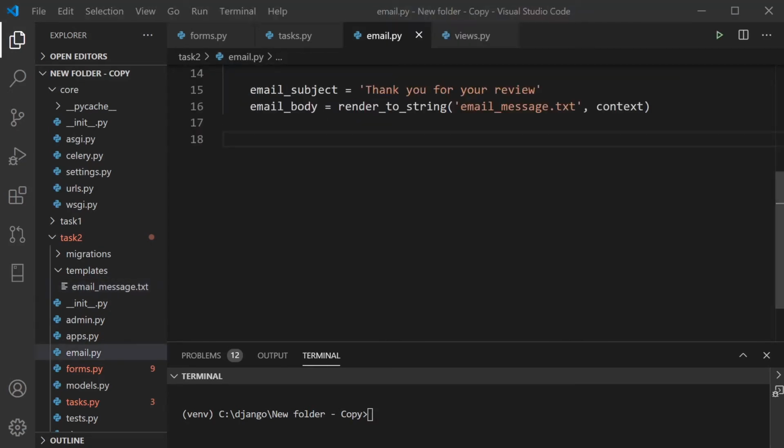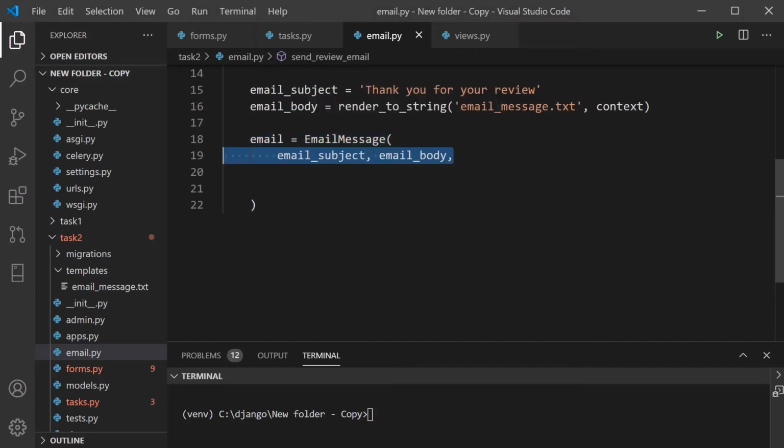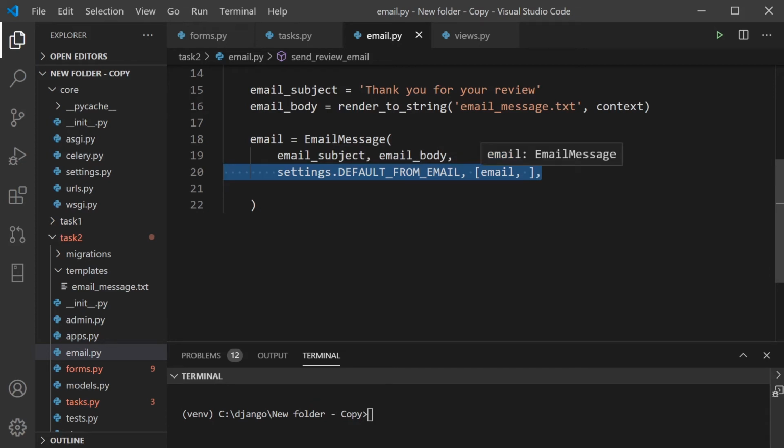Okay, so now we need to bring all that data together. So we create this new variable here, email, and this is going to have an email message, so all the data in there. So we need, first of all, the email subject, the email body, so we place that inside of there, and then we utilize the default from email, and then the actual email of the person we want to send the email to. So this format here is from the Django documentation. This is the order of play for sending an email.